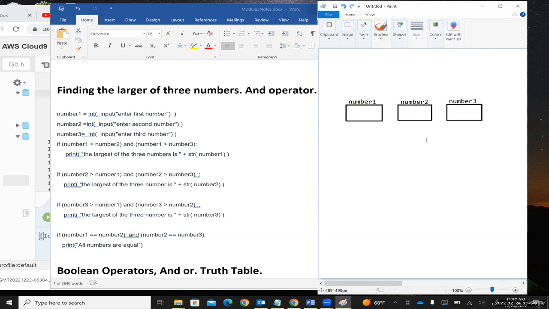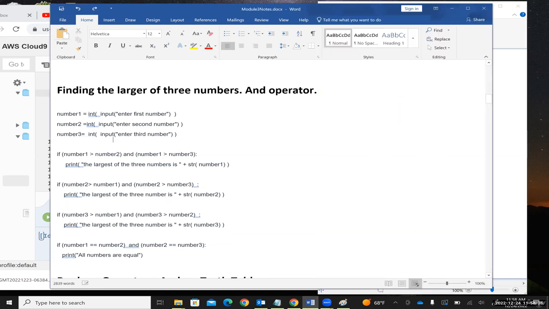So the plan here is, if num1 is bigger than num2 and num1 is bigger than num3, then obviously that is the biggest one. This is the first if condition, where we are checking if num1 is bigger than num2, and you have to use an AND operator, num1 is bigger than num3. Then you say the largest of the numbers is num1.